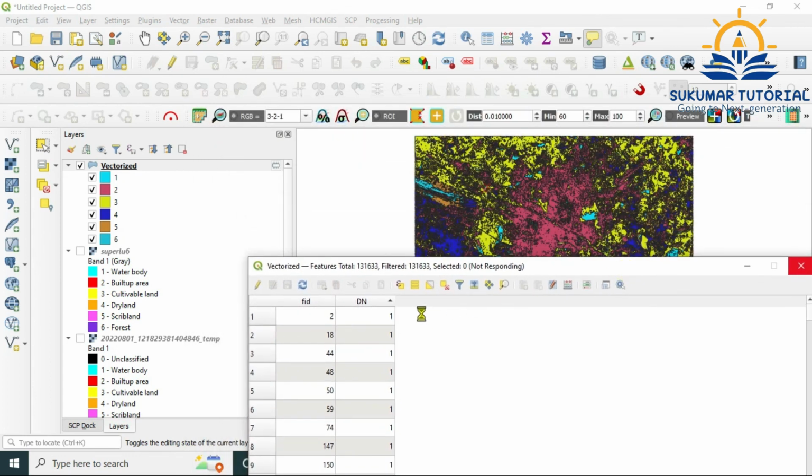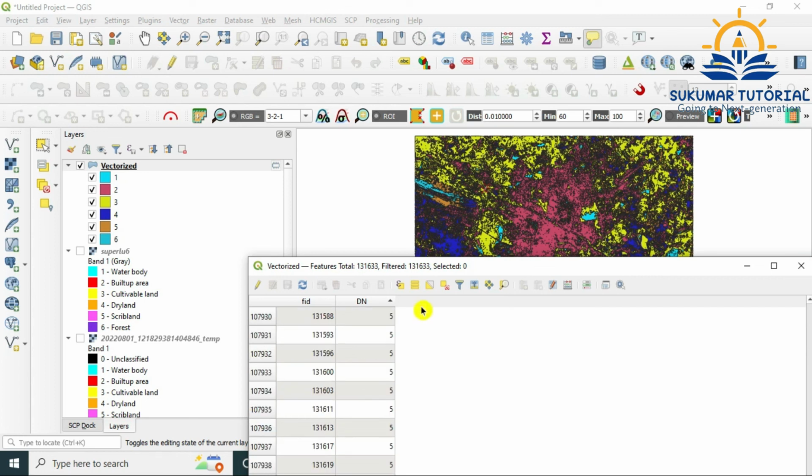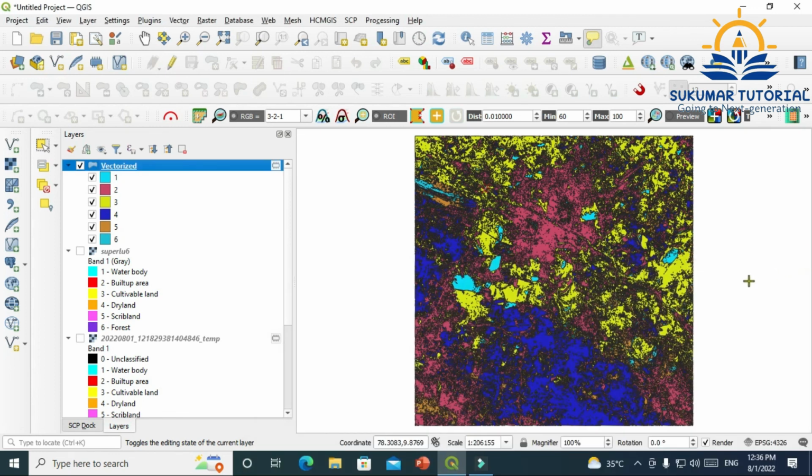Then you can also create a new field and calculate area in square meter, area in square kilometer. You can convert it to hectares also. Here you can add some more columns and then calculate the area for each pixel. Once you merge it, it will be easy. I am closing this attribute table. This is how you have to do supervised classification.